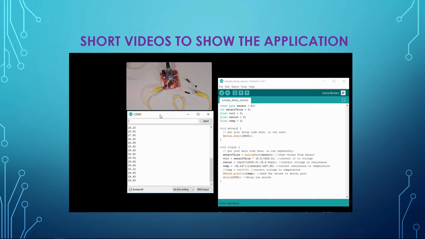Obviously we can't get a 100% accurate reading because you don't know the actual resistance of these two resistors. So if you want to get an accurate reading, you need to measure the actual resistance and then make adjustments in your code.